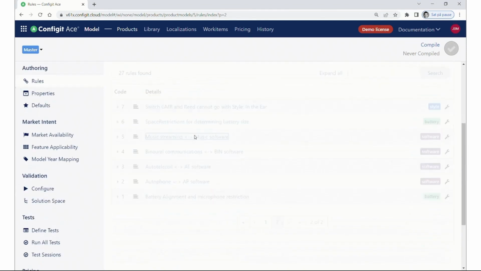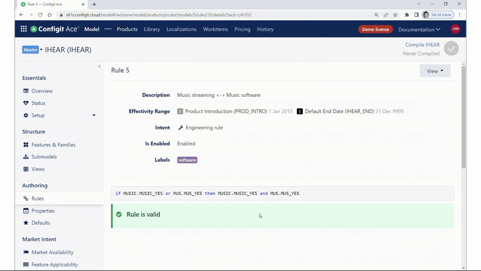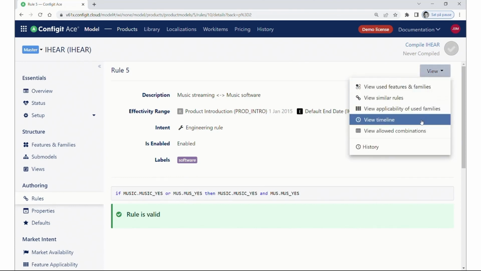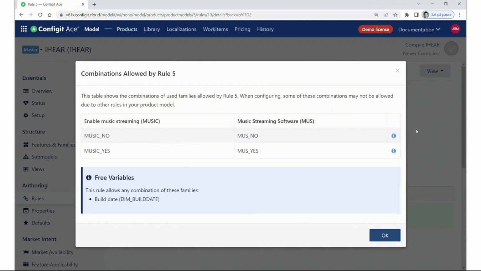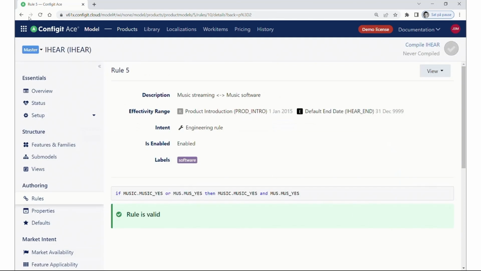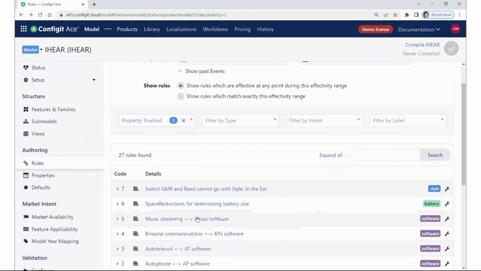When I open up this rule, initially it looks okay. But then when I look closer at it, it basically says something like, if A or B, then A and B. And that looks a little bit suspicious to me. But luckily, I can actually go up and take a look at all the valid combinations that this rule allows. And I can convince myself that this actually looks okay in this case here. So this rule is fine.